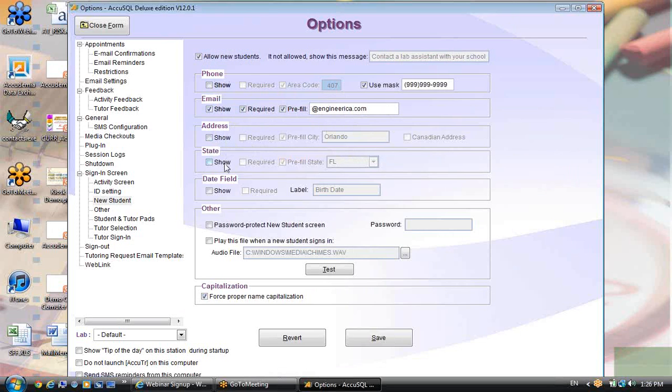I can collect address, show it, require it, et cetera, et cetera. Now I can pre-populate my state field here if I want to. I can pre-populate a city if I want to. I can have an additional date field, so this doesn't have to say birth date. It can say whatever date you may want to collect. Okay, and if I want to, for a little added protection, well, I can allow new students to enter themselves, but they have to enter a password to get to the screen. So we'll call it new.